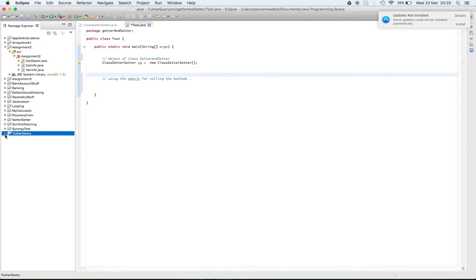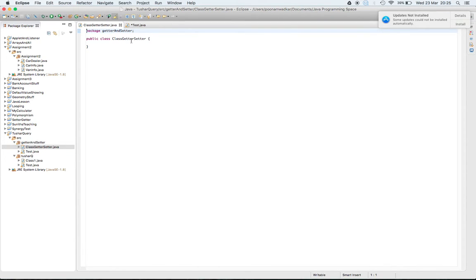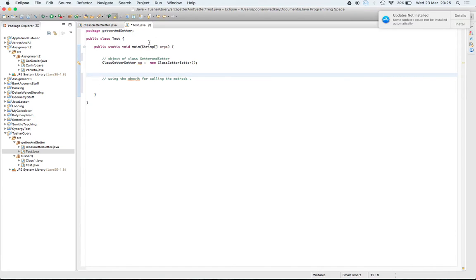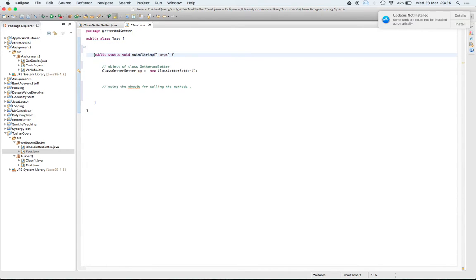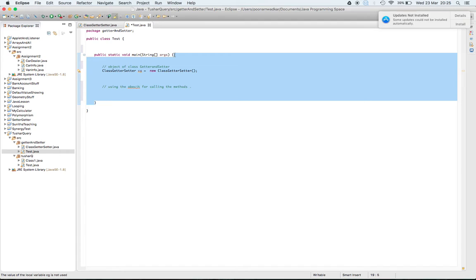I already have a package here called getter and setter, and I've got two classes. One is the class getter setter, and this is the second class, which is a test class, and it has a main method in it. Public static void main string array args. Within the scope of the main method, all I've done is I've created an object called CA of the class getter setter. I haven't actually used it, but hopefully we'll be using it soon.